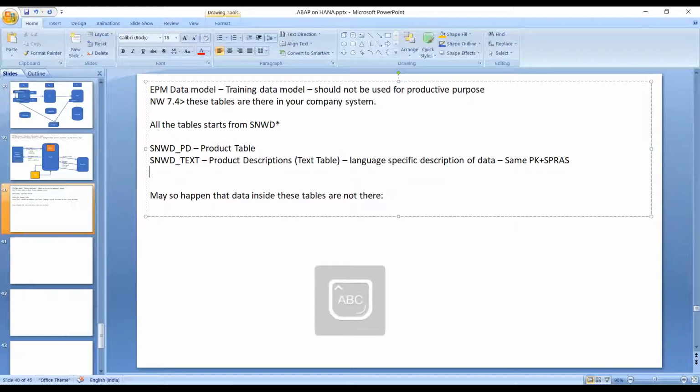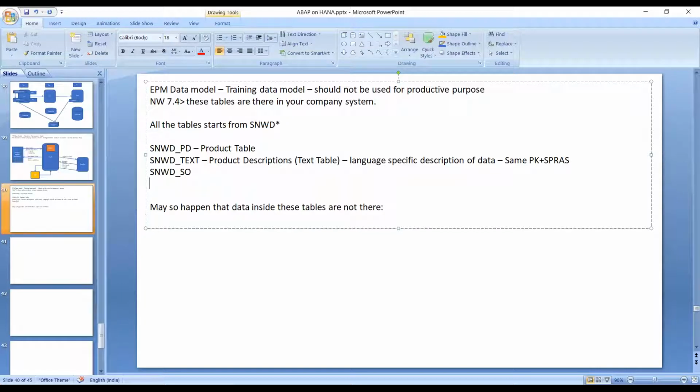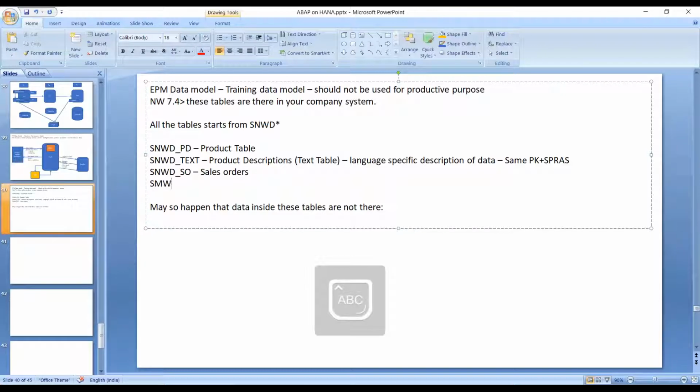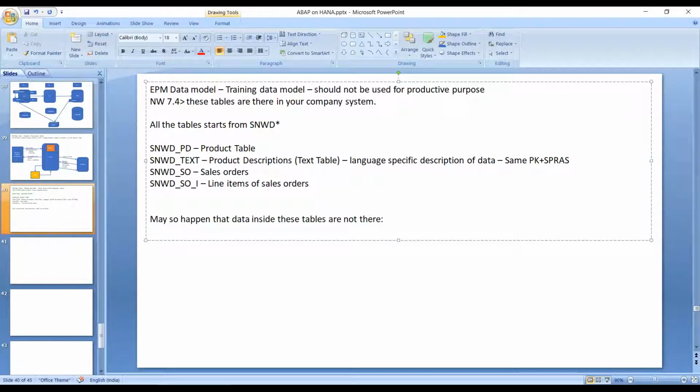Now, the next table, SNWD underscore sales order table, contains all the sales order information. Then as I told you, for every sales order we have line items. So SNWD sales order underscore I table is actually the line item table. And then we have SNWD underscore, the next table, as the invoice header table.